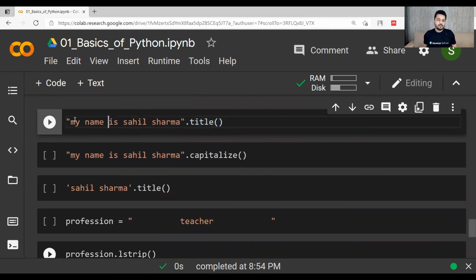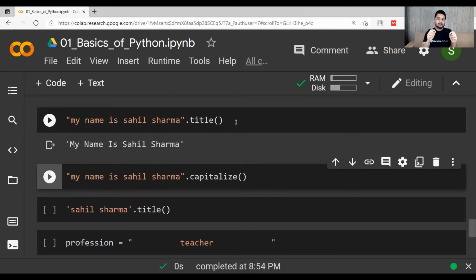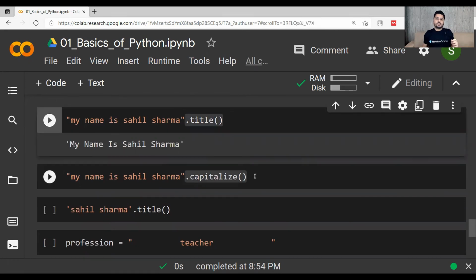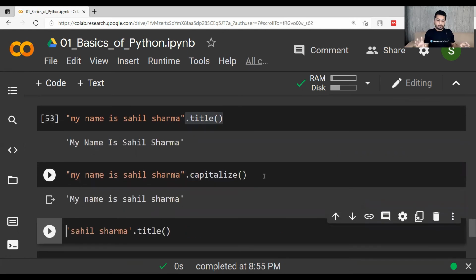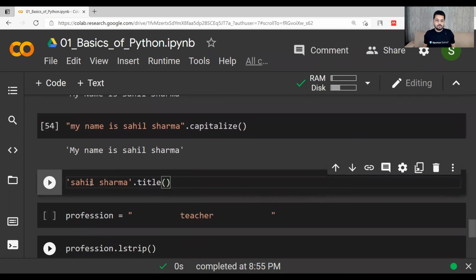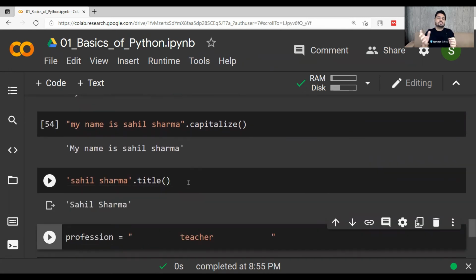Okay, now there is another function, dot title. It means that in all the words, the first character will be capitalized. It is kind of like writing the title of a book or a thesis. So my name is Sahil Sharma. The first letter is capitalized every time. But capitalize only capitalizes the first character of the full string. Now, if I write Sahil Sharma dot title, I am trying to capitalize the first letter of the name.